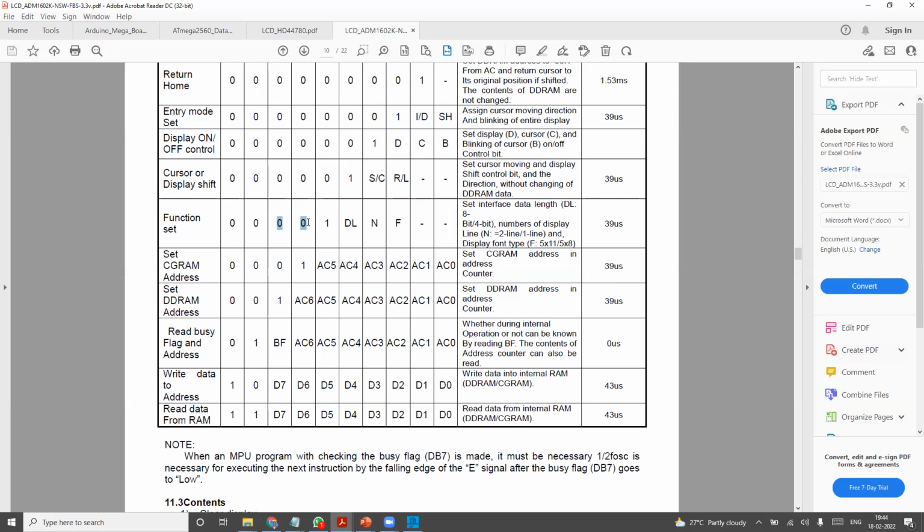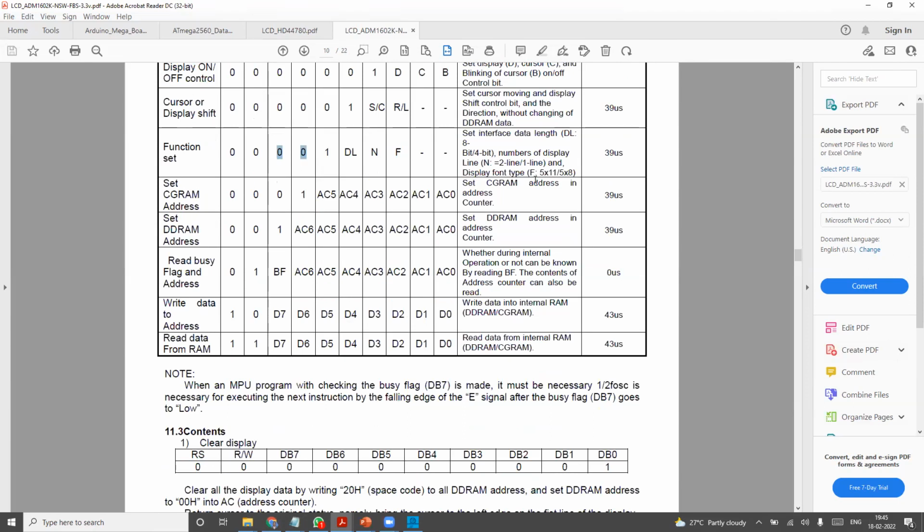The next bit is N. 2 lines. That's why we make it a 1. And F, font. We are making it a 0, 8 by 5. That is what is given here. See, I'm not doing anything. Please understand, I'm just following this guy. See here, 5 by 11 means 1. 5 by 8 means 0. That's the convention they follow. The first one is 1, the second one is 0. Here also the same thing. 2 line means 1, 1 line means 0. And 8-bit means 1, 4-bit means 0. I configure that. All the remaining bits are 0, 0.